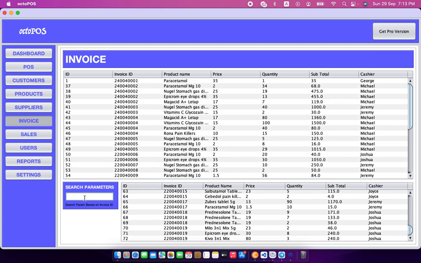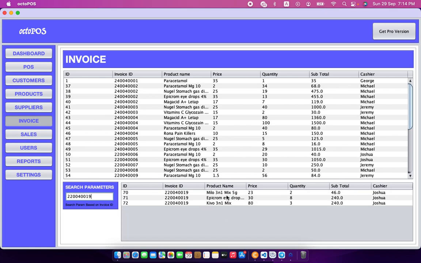You see, this system actually helps you by allowing you to enter this invoice number, 220040019. So there's actually what we just saw, and when we entered it, we found the result. Over here we can count, and we have 3, which means at the time of selling this invoice, this person bought 3 items, and then the quantity the person bought, the subtotal, and the cashier, the person who sold, is actually that.